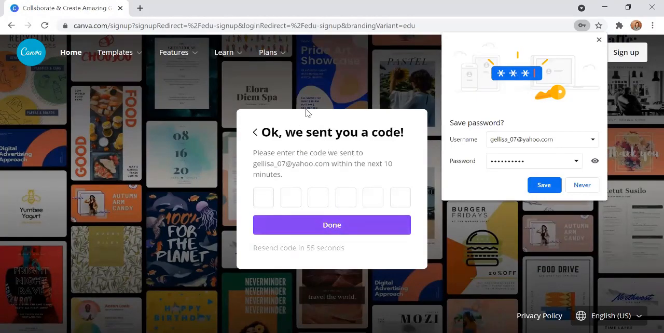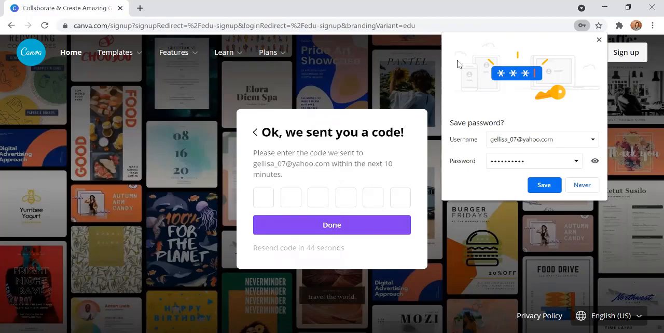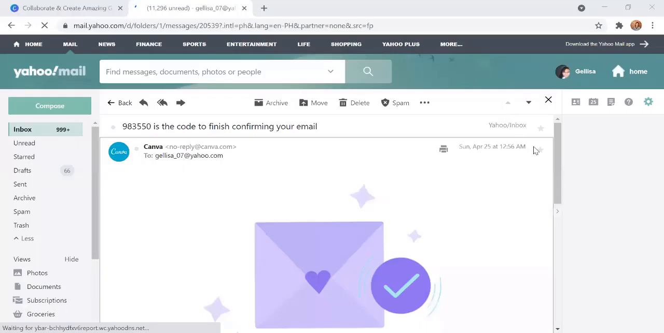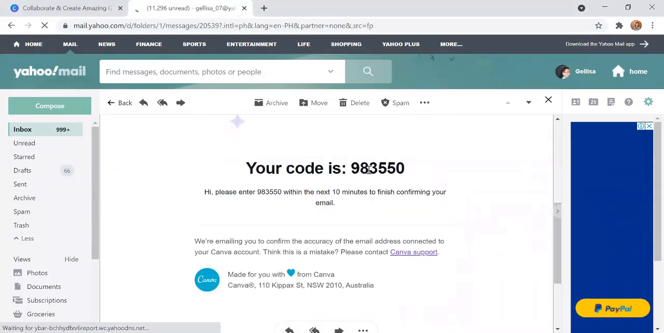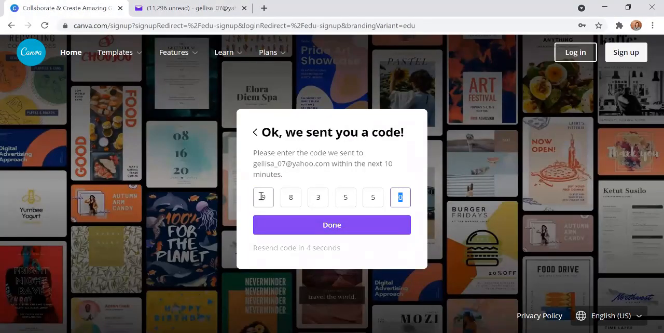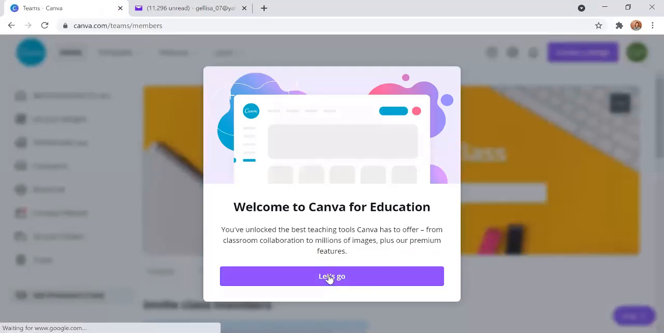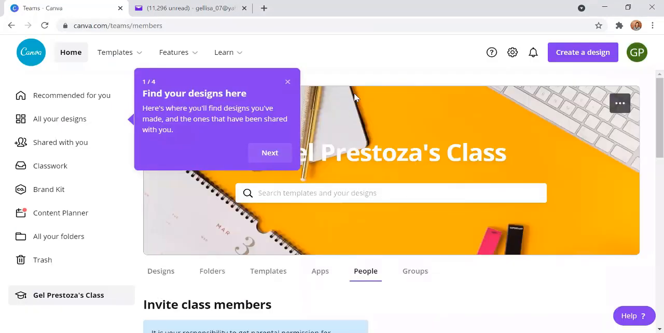Then it will appear a certain window saying, okay, we sent you a code, so you have to go to your email and check the code. So there, as you can see your email, as you check your email, the code is there. Just input this one at Canva and click done.